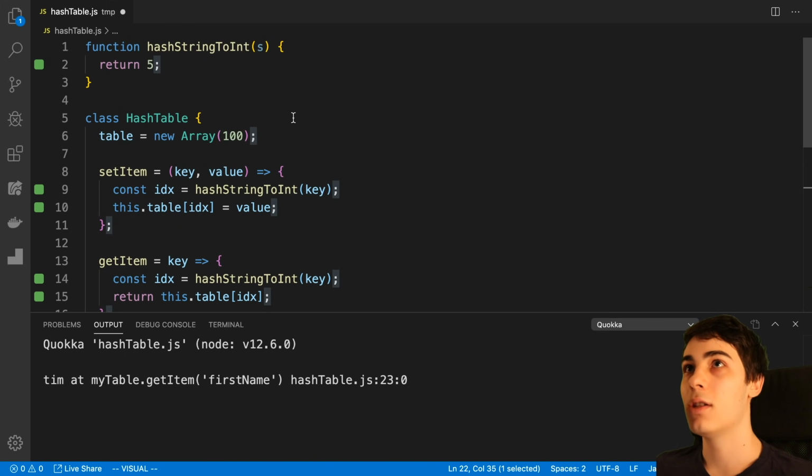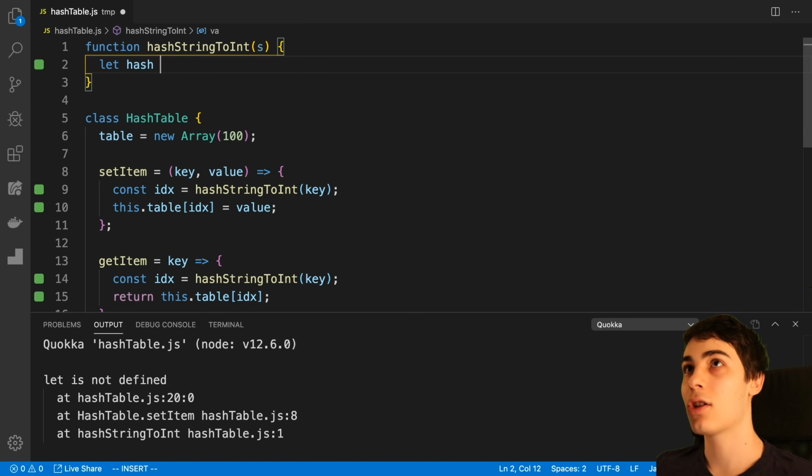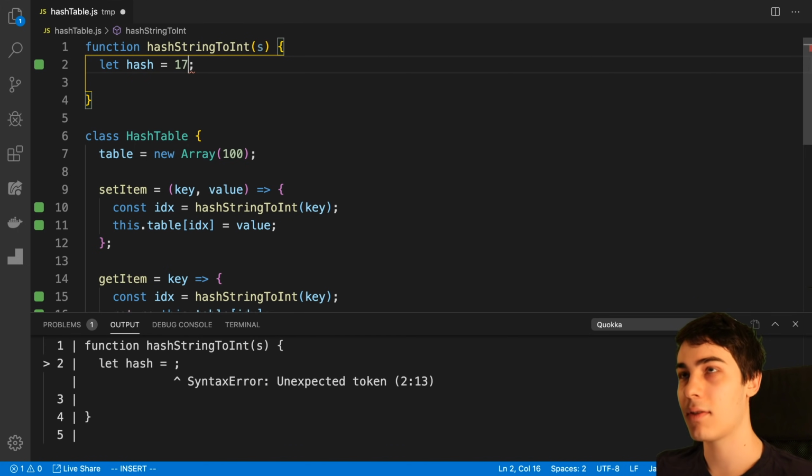So what we need to do is get this hash function to actually spread out the keys and store them in different values in the array, not just position 5. So one way you can do this is we can loop through the string, and for each character, get the character code. So let value, or we could call it the hash, equal 0. I actually don't know what you usually start the hash at. Maybe you start at a prime number probably. So I'm going to pick 17.